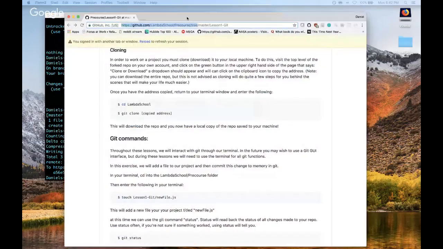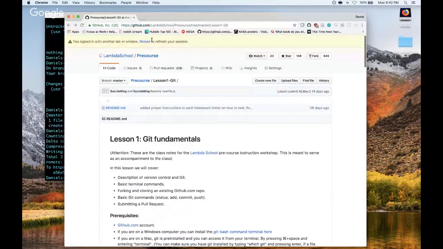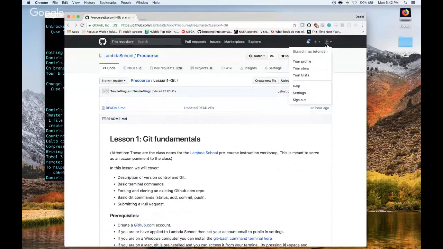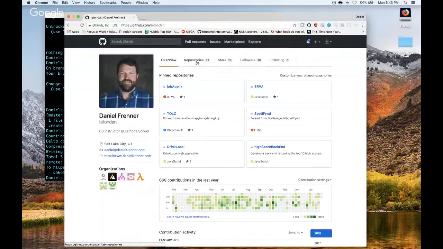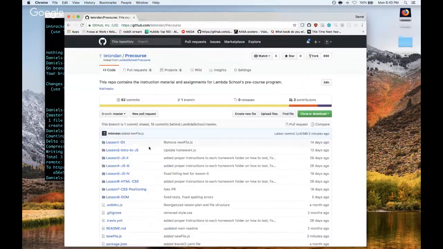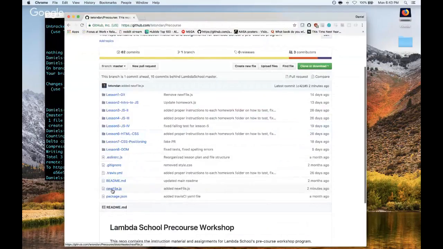So that being said, let's go back to my repo. And now we're going to see new file.js is there, and our commit message is there next to it, added new file.js. So we have now added a new file. We've added it to our Git tracking. We've committed it to the history of our Git, and we've pushed the changes up to our repo. So now it is saved locally on our computer, and it is saved on github.com.